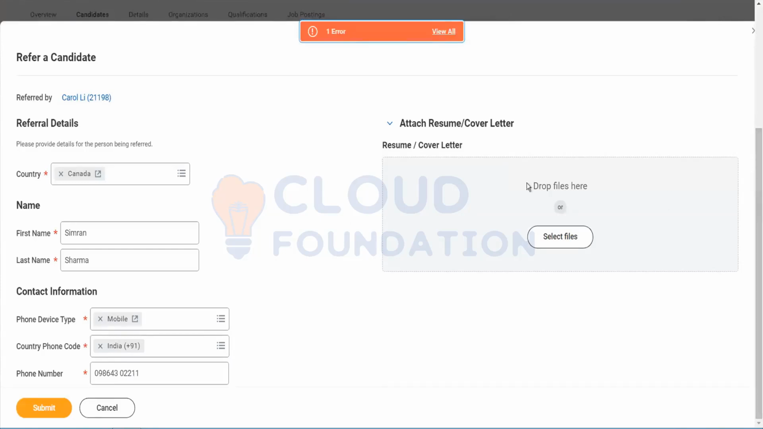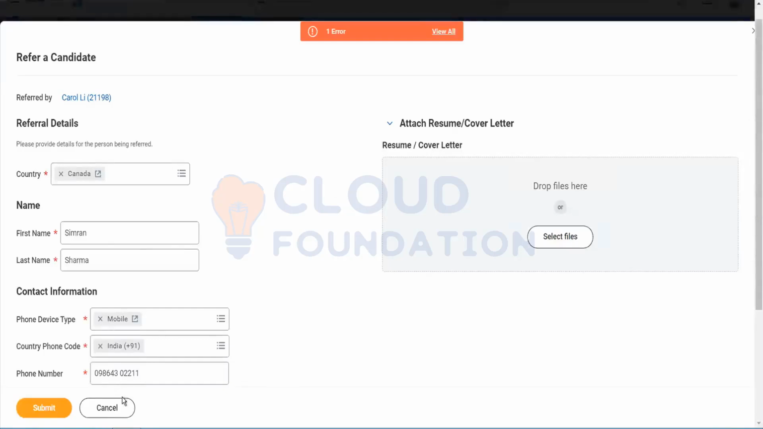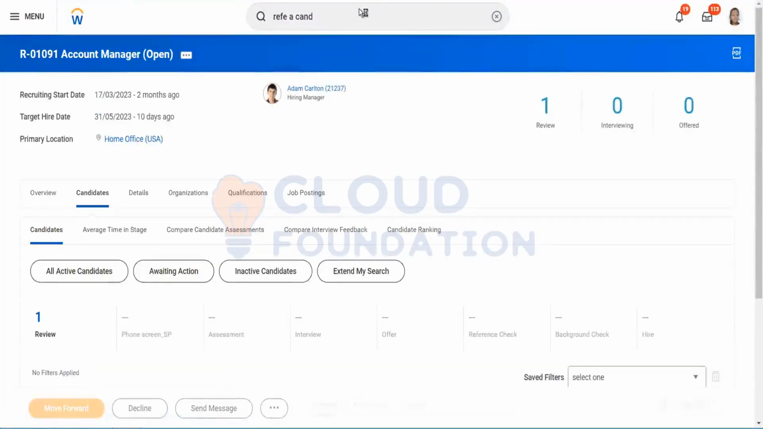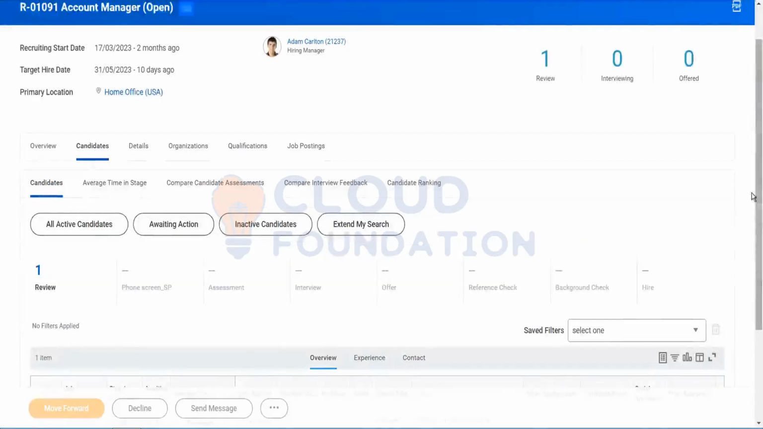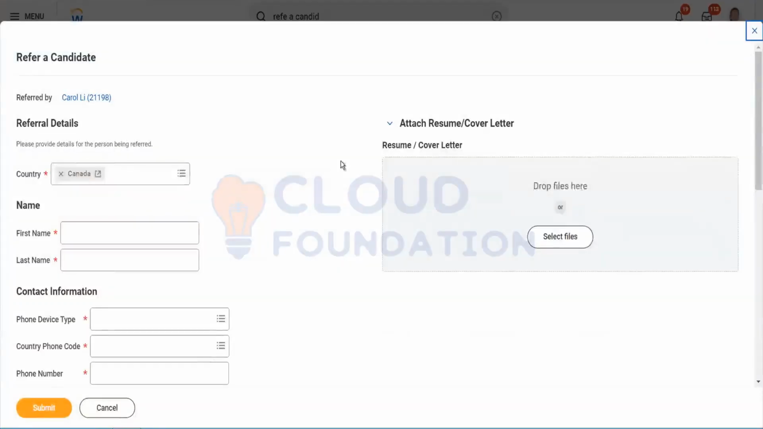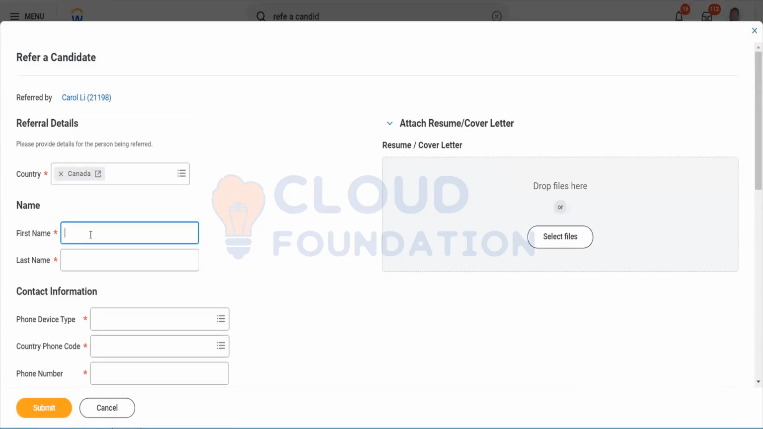Job or job area is required, but where's the option for that? I think I need to log in as somebody else. Let me log in as Logan. If I cannot see job areas, I think we have mentioned it, but no worries.